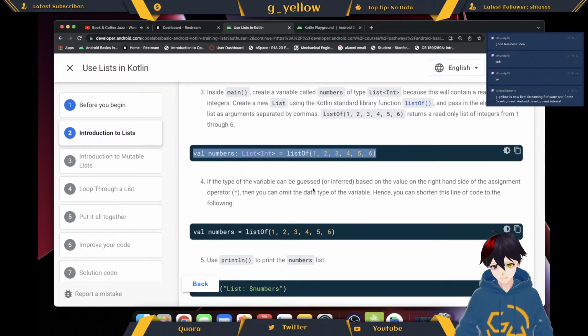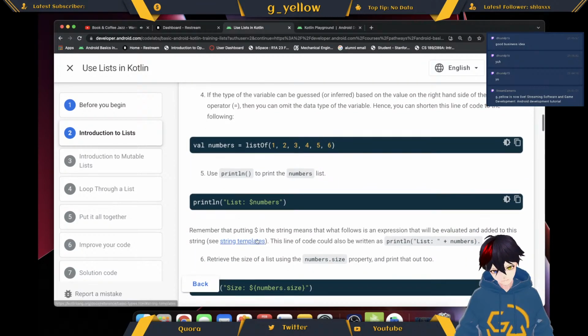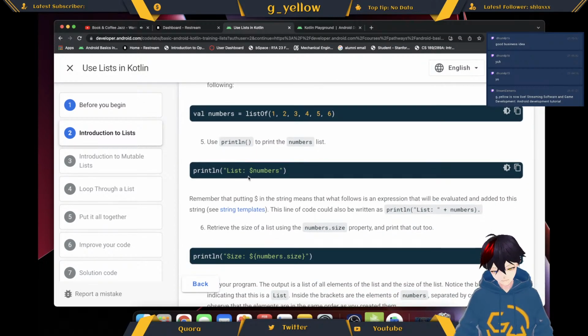The type of the variable can be guessed or inferred based on the values. Okay, but if you type a decimal, it'd be floats. This is interesting. So it's almost like an iterator. It actually goes into the list and then extracts the information out. It auto casts into strings as well.